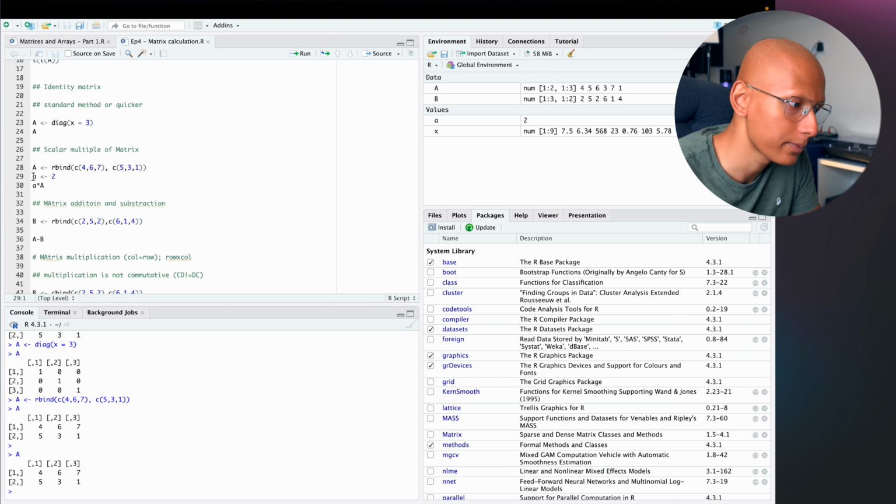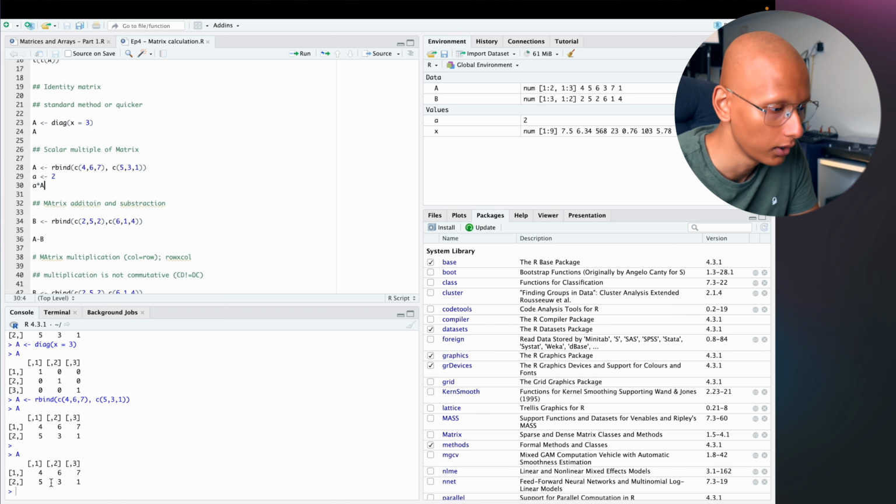Now if we specify another object called a, which stores the value of 2, and if you multiply the small a by capital A, which is the object here with the A matrix, what we will get basically is that 2 here will multiply to each and every index of it. So it will multiply 2 into 4, 2 into 6, 2 into 7, 5 into 2, 3 into 2, 1 into 2, and then it will give you the resulting matrix.